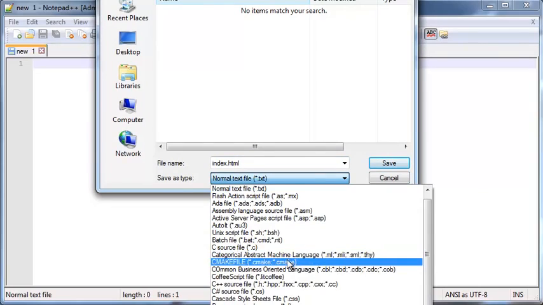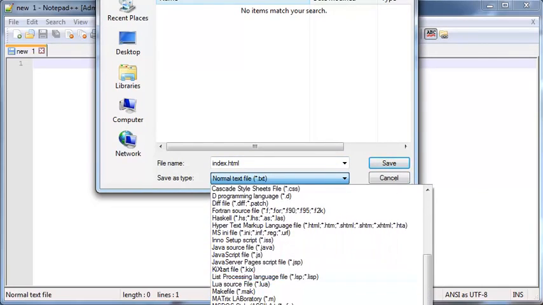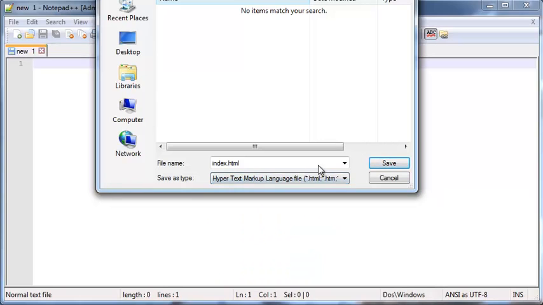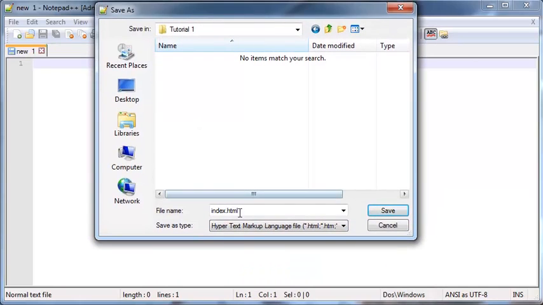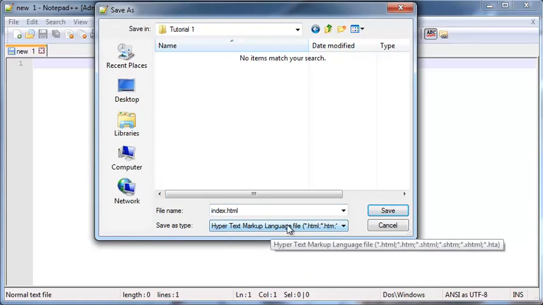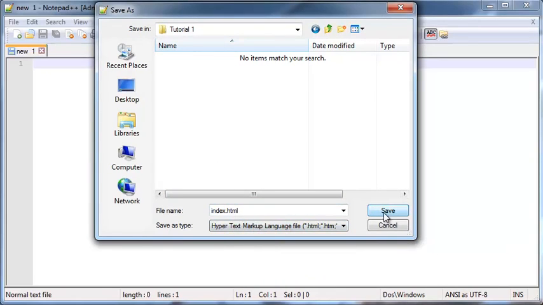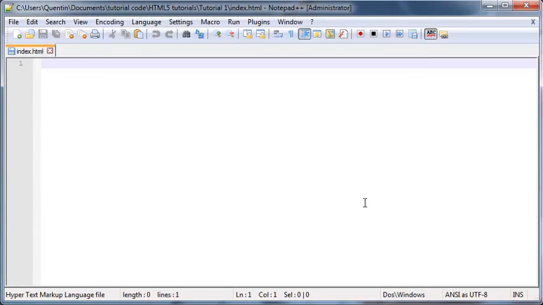If you want to make sure that it saves correctly as an HTML file, then you can go ahead on this drop down list and look for HTML, which is over there, hypertext markup language. So that's what HTML stands for, hypertext markup language. So let's go ahead and save this now, and boom, we've got our first HTML file.